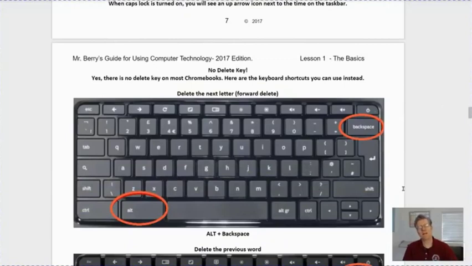There's no delete key on your Chromebooks. So yes, there's no delete key now. And here are the shortcuts to be used instead. Now, as we said earlier, just on the previous page there, you can just press backspace if anything is highlighted, and that will delete it outright.